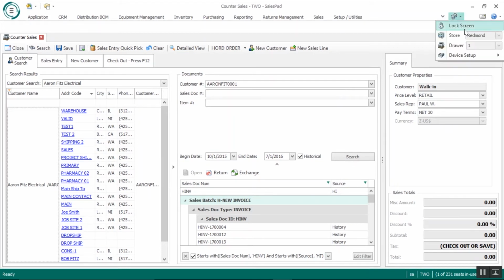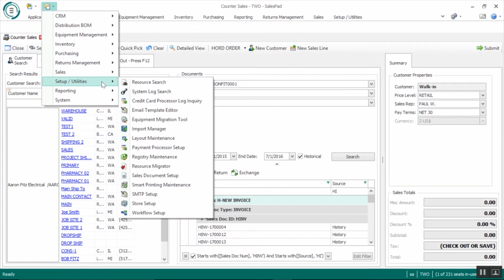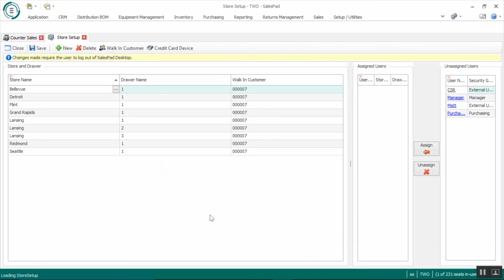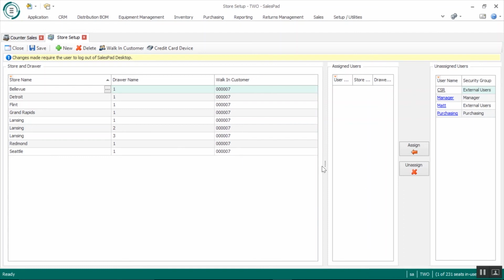And you'll notice that as I hit this drop down, the lock screen also indicates the store and the drawer that I've been assigned. So in addition to the lock screen, we have a store and drawer setup that is done through your setup utilities and store setup. So on the store setup side, you can have several store names, you can have several drawer names within each of those store locations. You can define a unique walk-in customer profile for each of those locations, and then you can assign users to those store and drawer combos. So this is where you would actually set that up in the back end.